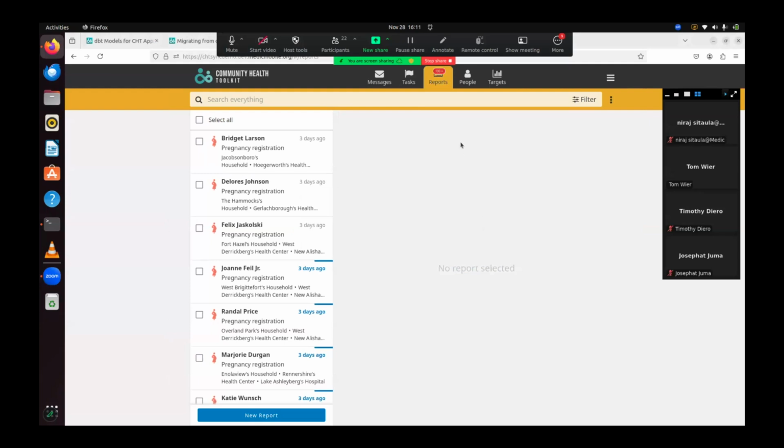Okay, so I have a CHT instance here with some test data. It has the default configuration from the CHT core repository, but I've changed the pregnancy registration form a little bit and the contact hierarchy a little bit to make it more representative.